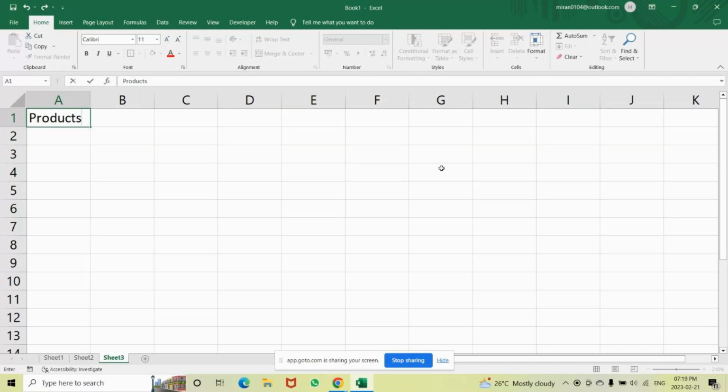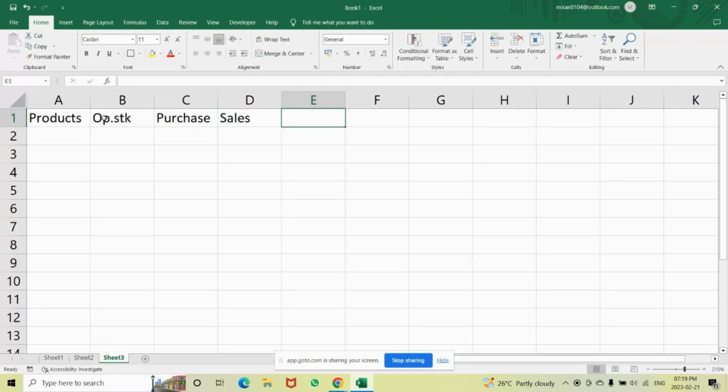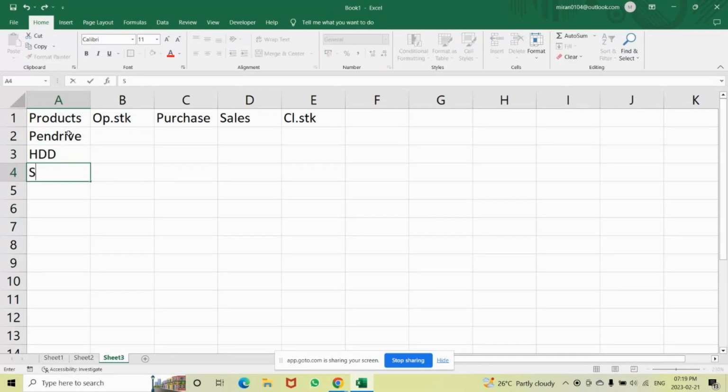Products, and opening stock, purchase, sales, and then closing stock. Thus I've given; you can give any stock name. So I'm giving here pen drive, hard disk, SSD.